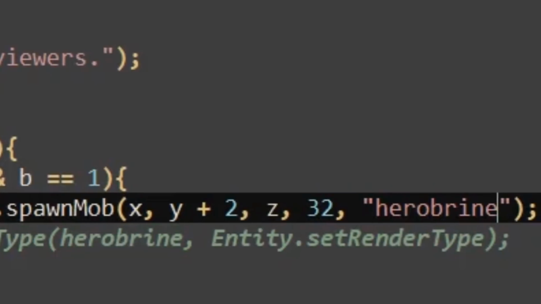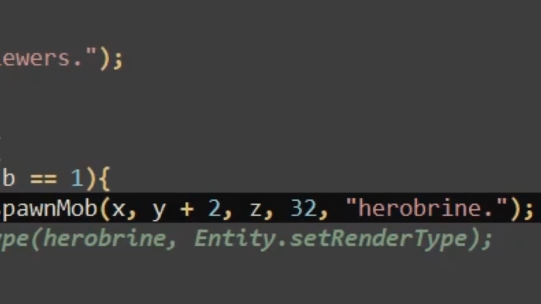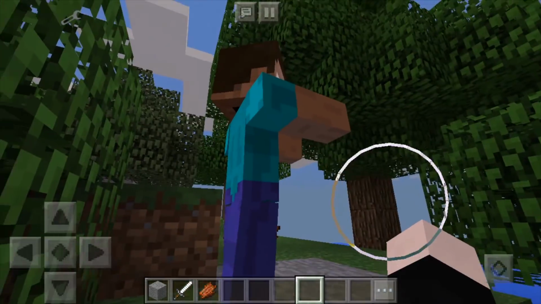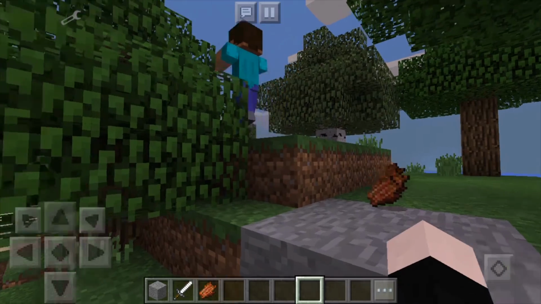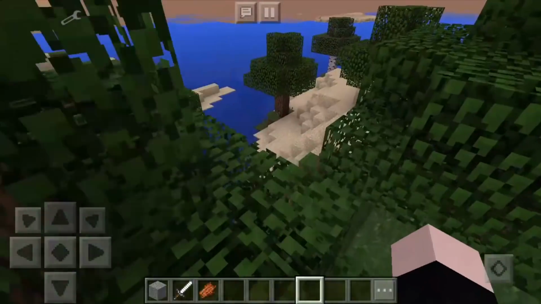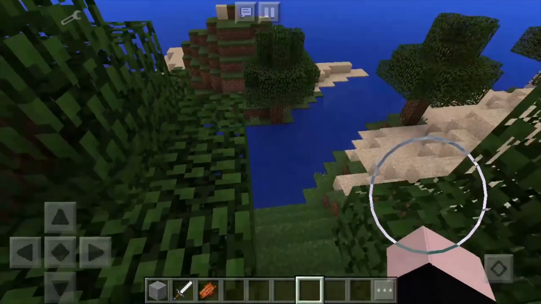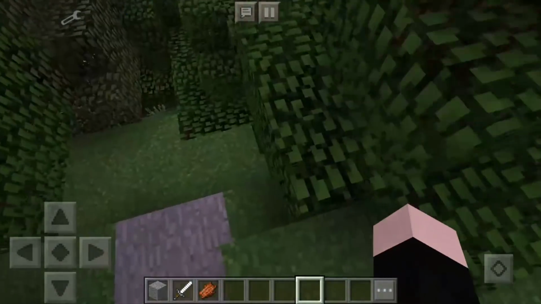Herobrine.png. Alright, so there we go. So yeah, you get the Herobrine now. Look at that. If I change myself into survival mode, then that Herobrine is going to attack me. Quote unquote Herobrine. So now let's customize the Herobrine first.